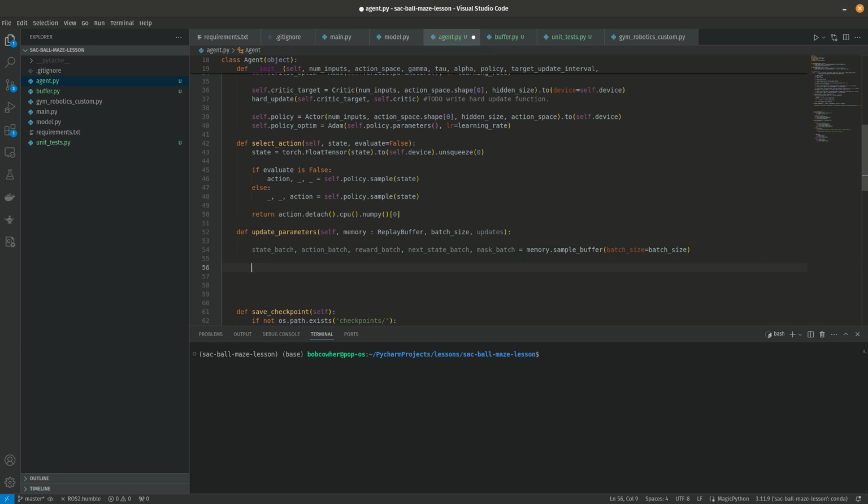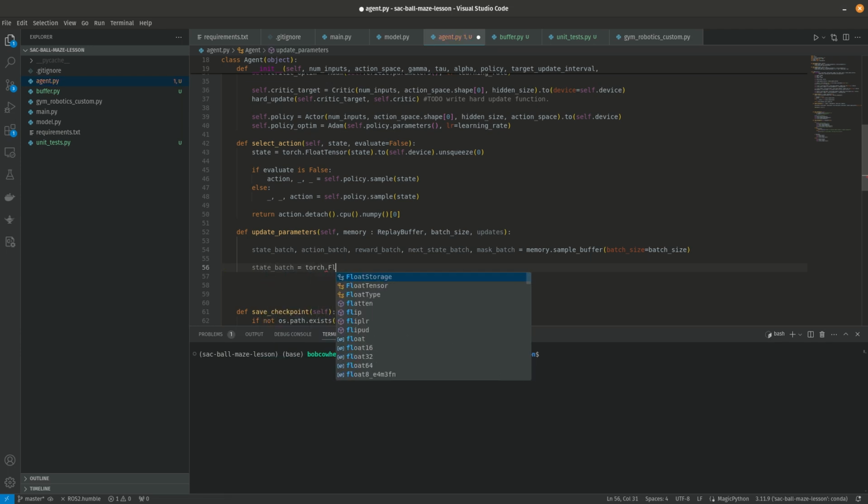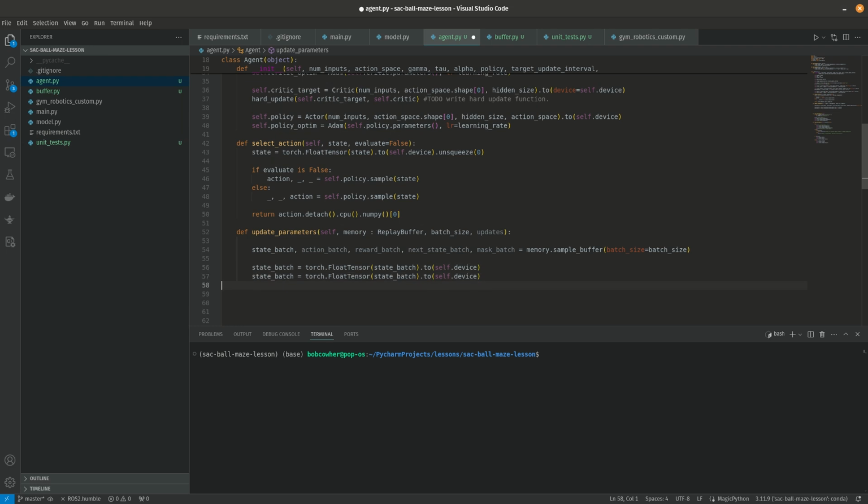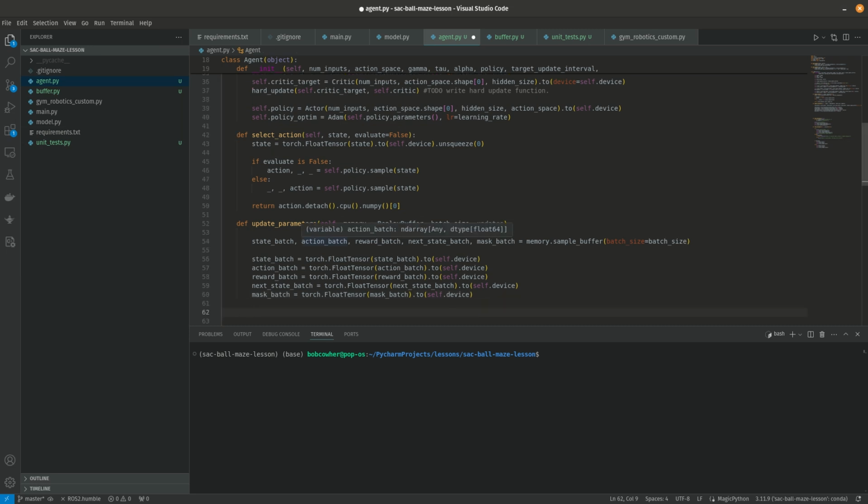All right, now we need to send all of these to float tensors. So I'm going to say state_batch equals torch.FloatTensor(state_batch), and then we'll send it to self.device. This is going to look a lot like the next 4 lines, so we're just going to copy this 5 times and do action_batch, reward_batch, next_state_batch, and mask_batch. All right, so those are all set.